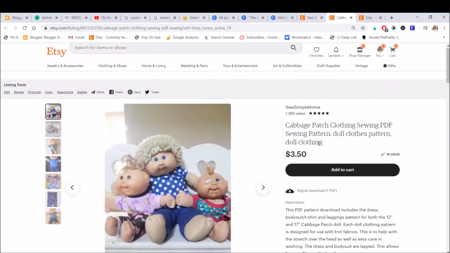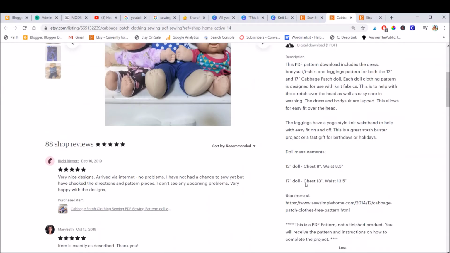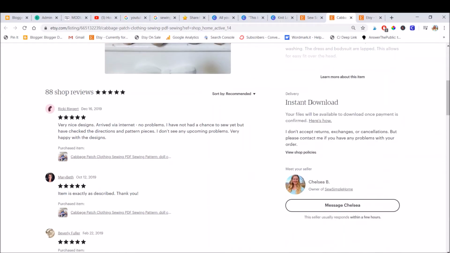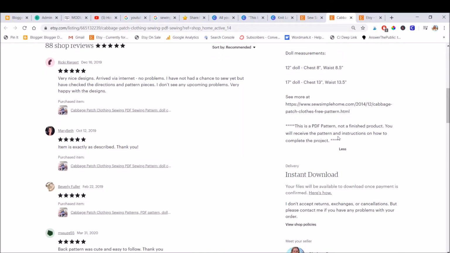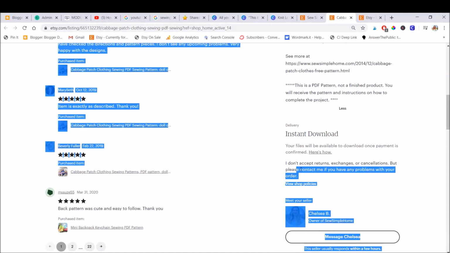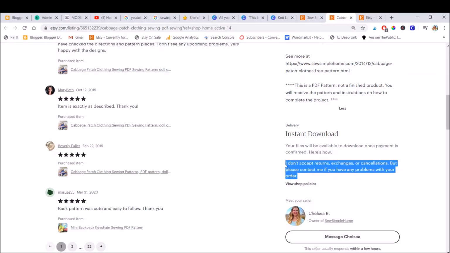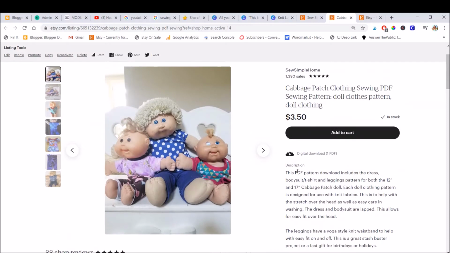So over here, you'll see the title of the pattern, the price. You'll see the description here. You usually on Etsy have to say learn more so you can see the full description of what you're actually getting. It's telling you it's an instant download. And most PDF pattern designers don't accept returns or exchanges or cancellations because it is a PDF pattern. You have instant access to it. So when you purchase it, make sure it's what you want.